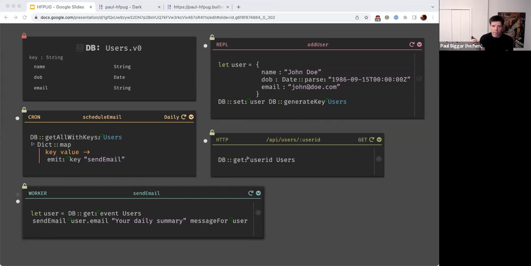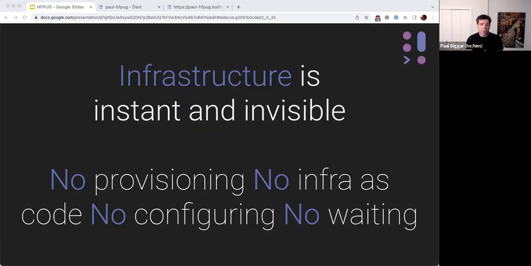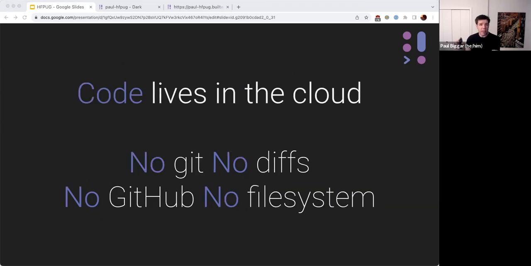Okay, great. So in Dark, infrastructure is instant and it's invisible. You never need to think about it. There's no provisioning, no Terraform infrastructure as code, no configuring. And most importantly, there's no waiting. Setting up data stores, queues, workers, everything is right there to start. The way we do that is that we're running a multi-tenant system in the cloud with these data stores and everything running. So code lives in the cloud in a sense.